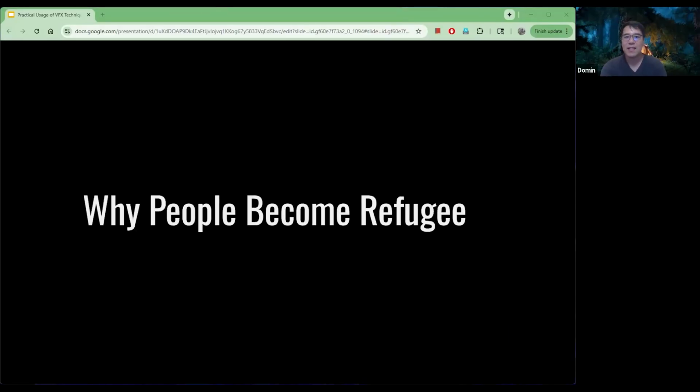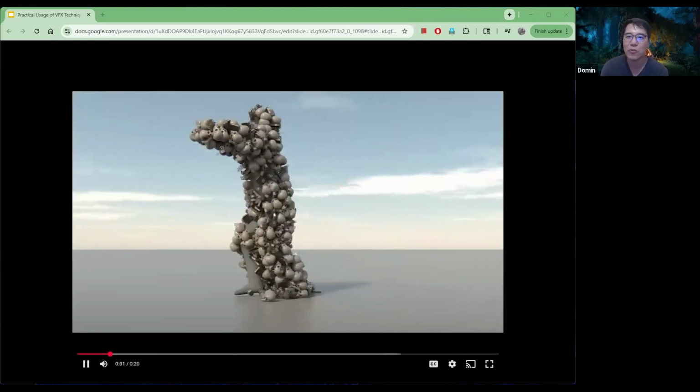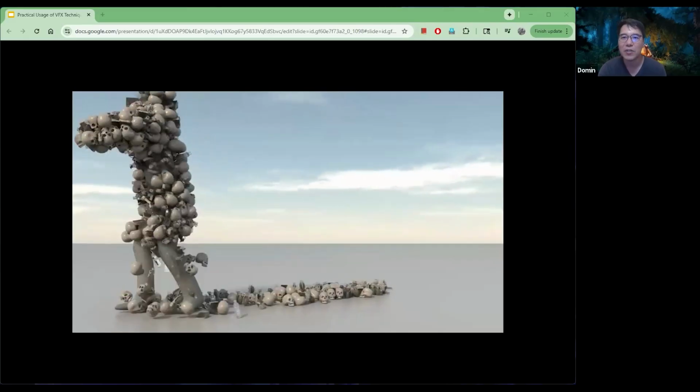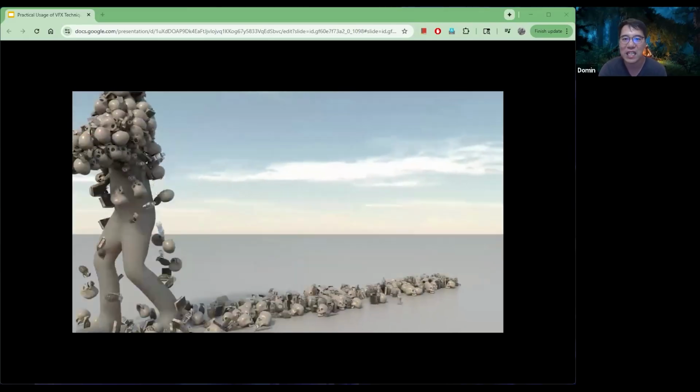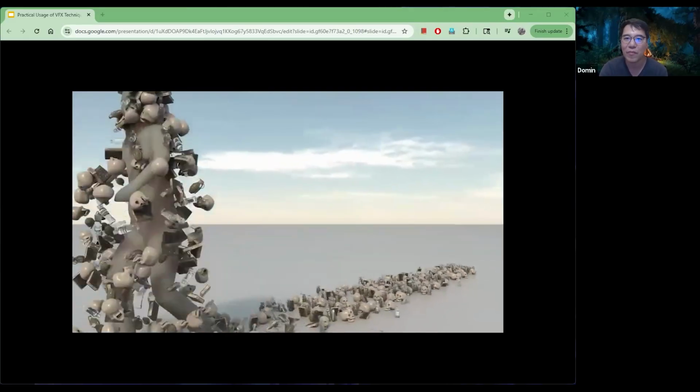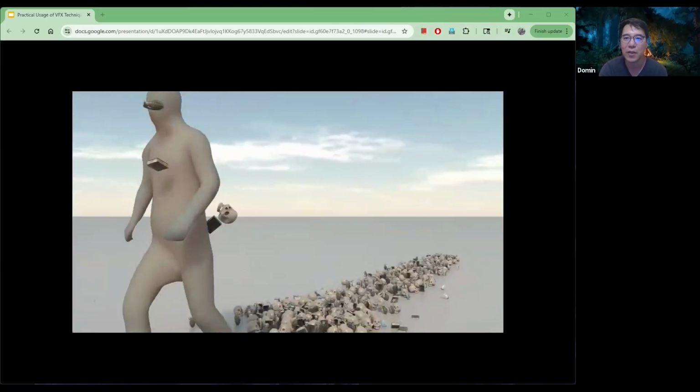And then next, I started to look into why people became refugees and decided to use something called rigid body dynamics. It's a technique often used for creating destruction in movies. And here is a result with rigid body simulation. I tried to convey some of the reasons why people become refugees through objects like you see here.